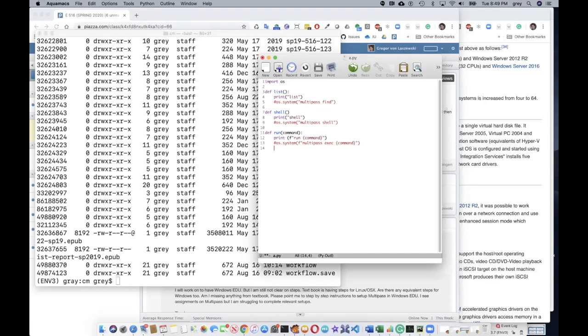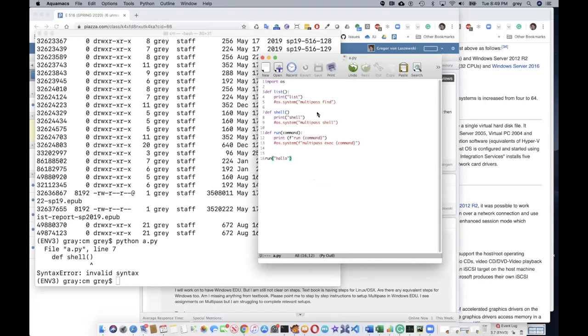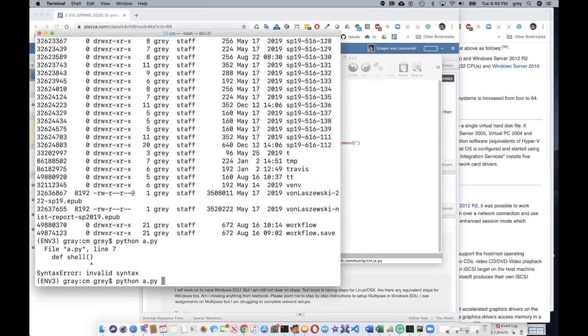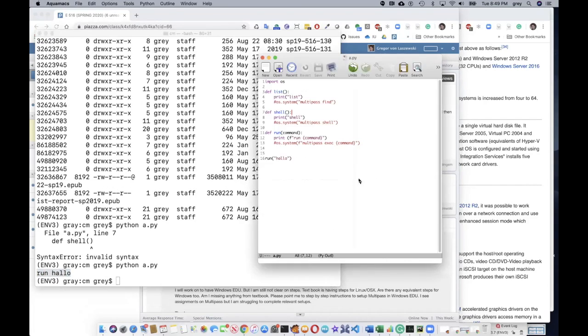So naturally, when I now use here on the bottom something like this, run hello, and I were to execute this, I get my print statement, if I were not making a syntax error. And this is where PyCharm typically helps you, prevents this error. So now I have this run hello, okay?